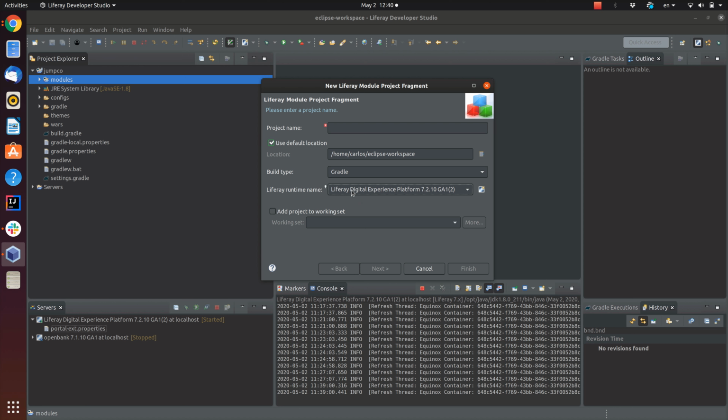So I want to build against that version of Liferay. I write my sites JSP fragments. I could put a few files, not just one.